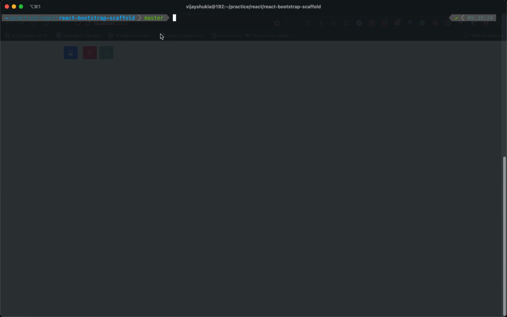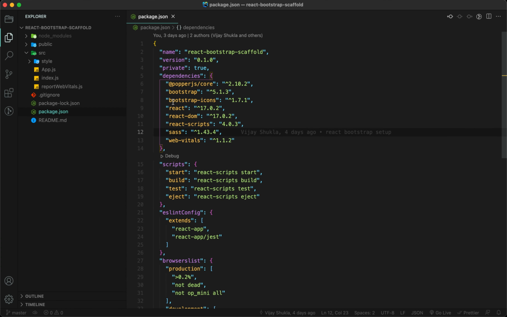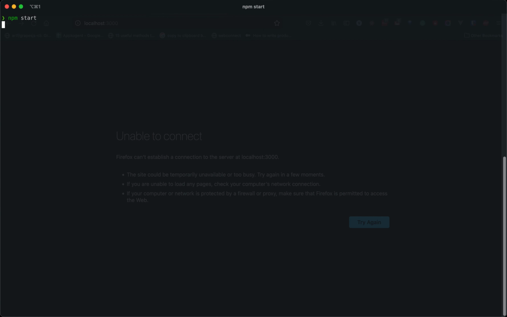Okay, so let's start. I have created one React application, and I am creating some different branches, and each branch will have some different kind of tool integration. The master branch is a branch which has a React skeleton project, and it also has Bootstrap as a UI library, and Bootstrap Icons for icons. There is no other library used in this one. Okay, let's start.